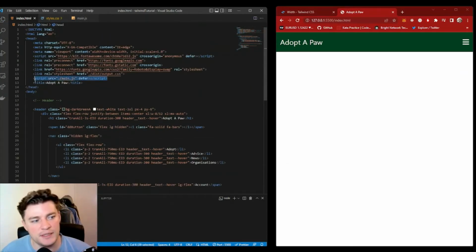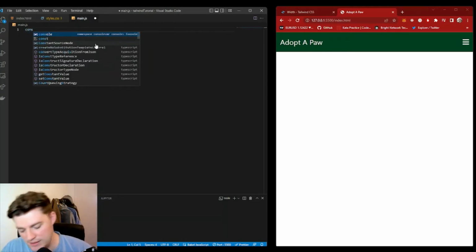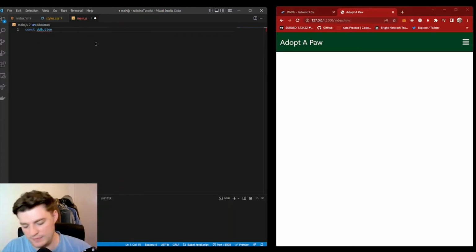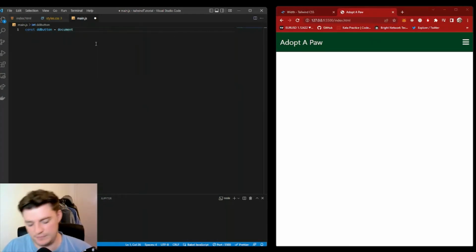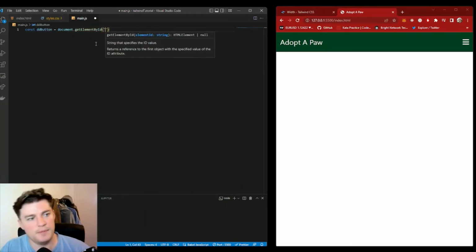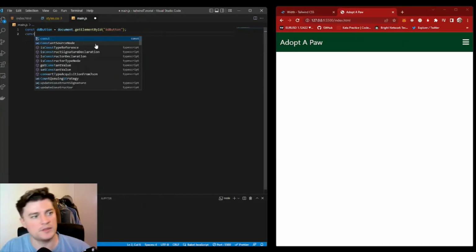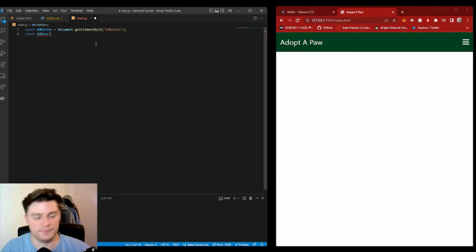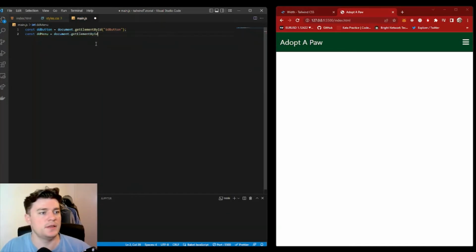I have just imported the script as well from main.js. And here we are with the blank script. So let's get these IDs. We have drop down button here. So we're going to go document, document, get element by ID. And of course, it's called drop down button. And then const drop down menu equals document dot get element by ID, dd menu.